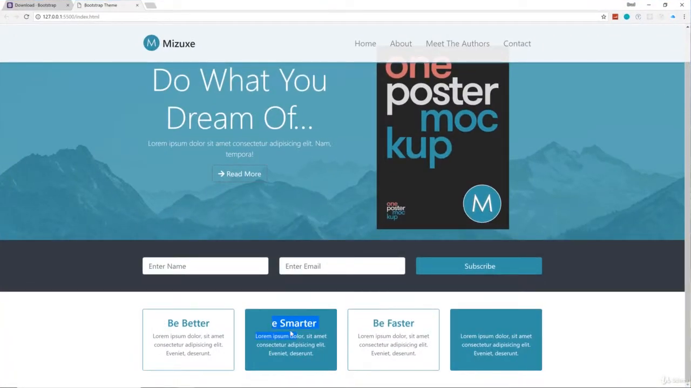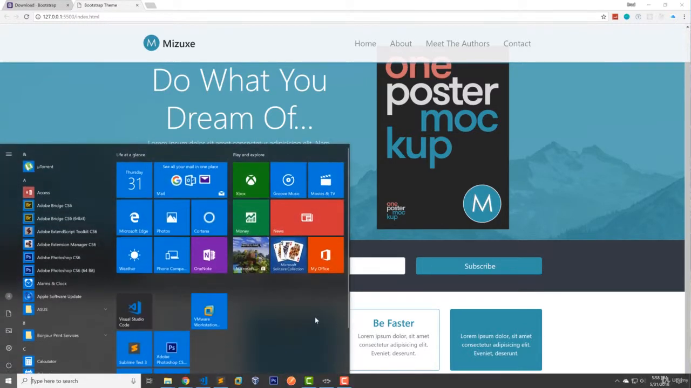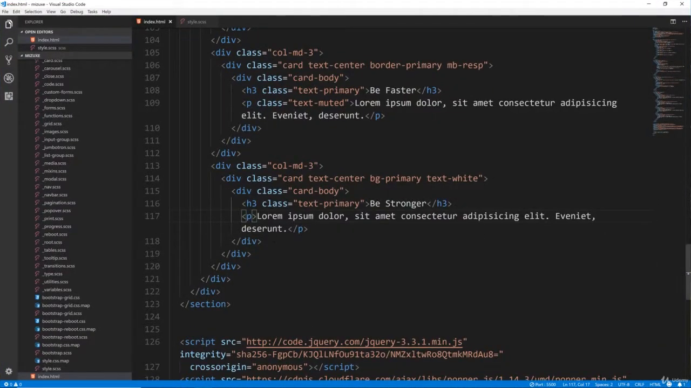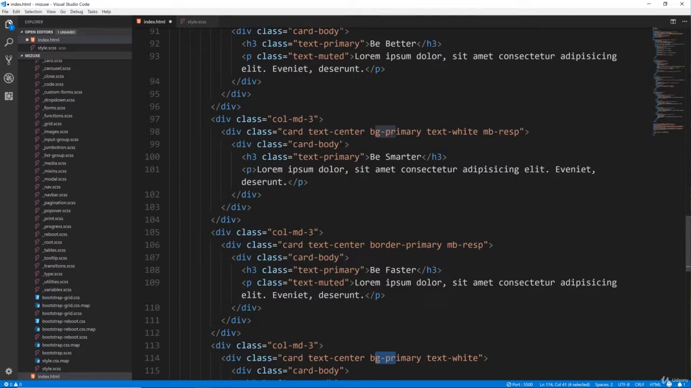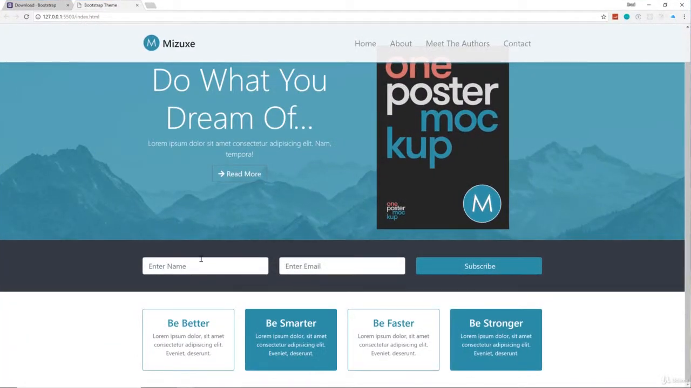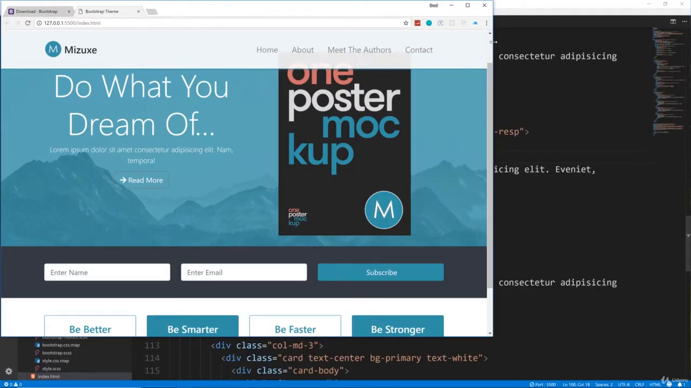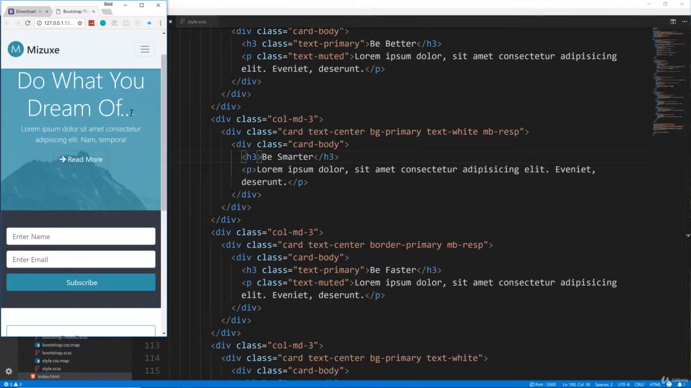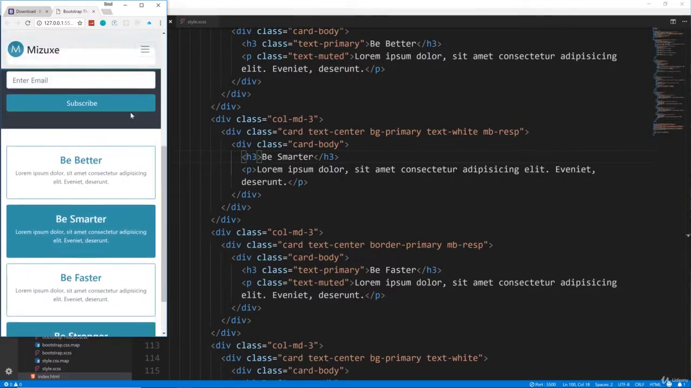Okay, the heading is not correct. So let's see, for the H3, we still have text primary, so we want to change that, or actually just get rid of that. Okay, so wherever we have bg-primary, which is the second and fourth, we want to get rid of the text primary here because it's the same color as the background, so we're not even seeing it. Okay, so now it's all white. And if we test the mobile version of this, there we go. So it looks pretty good.